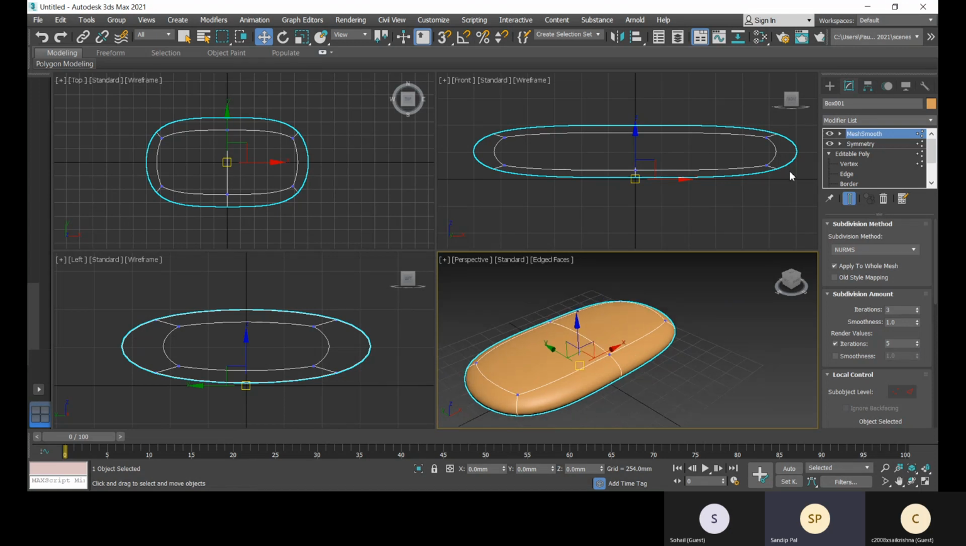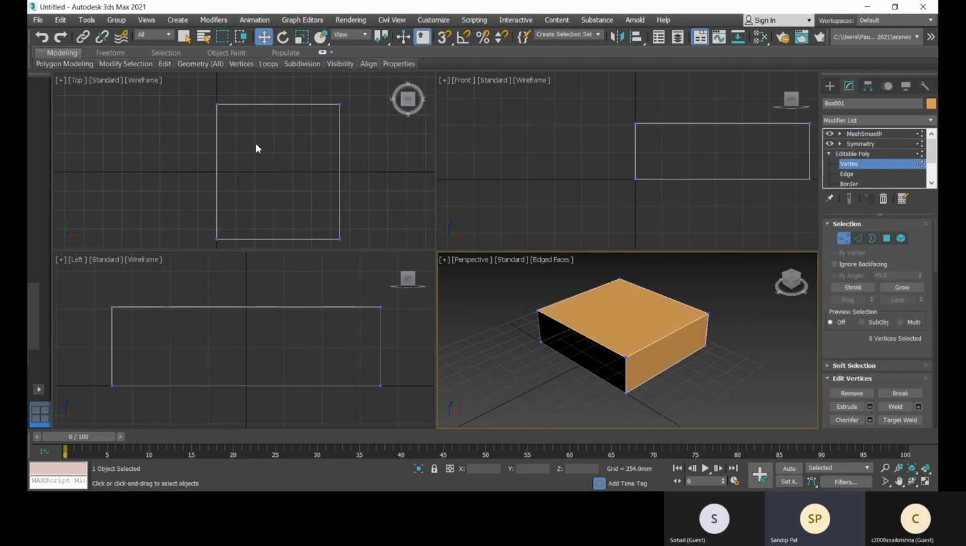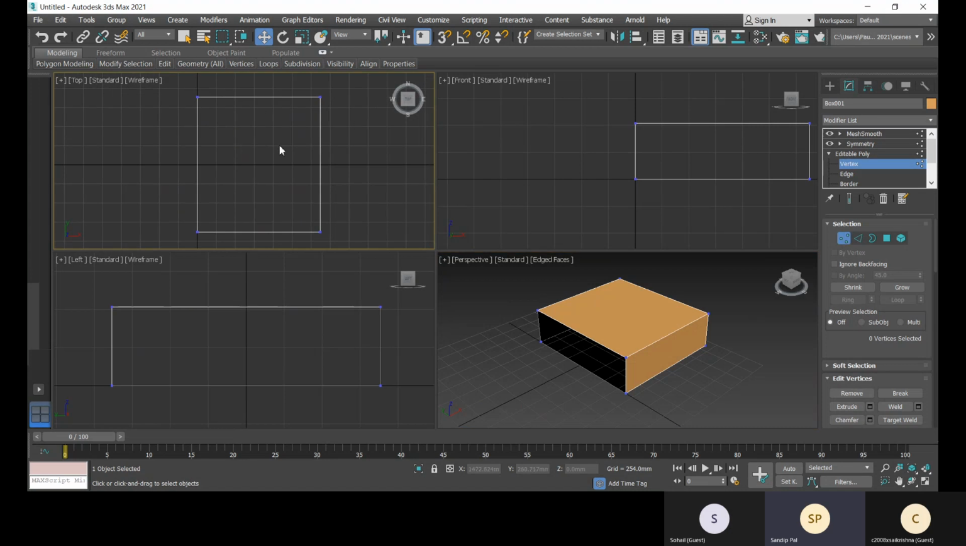Okay, now I'll switch to editable poly and go to vertex, and now I'll go to top view. There I'll create some more edges and divide this section.